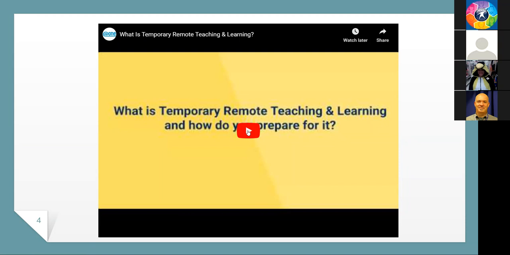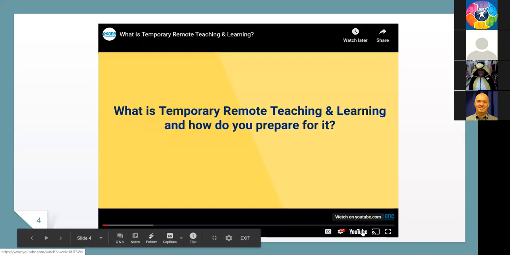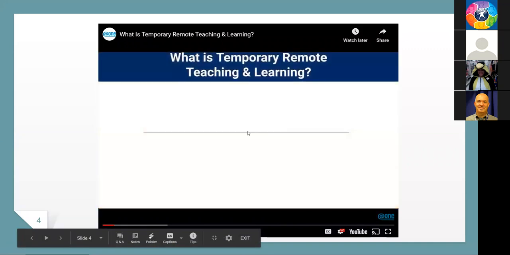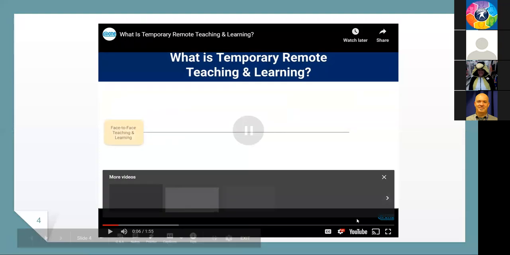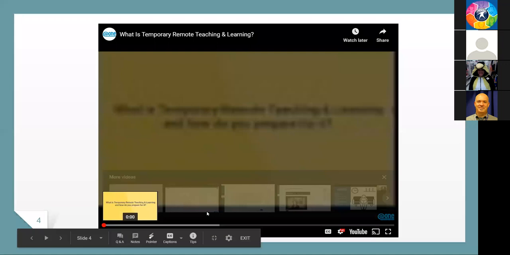Sure. And no. So you need to stop sharing. Okay. Click the share button again, and there should be a little checkbox at the bottom left-hand corner. Share computer sound. I see it. Perfect. Okay, let's go back to the beginning, and hopefully you can hear it.